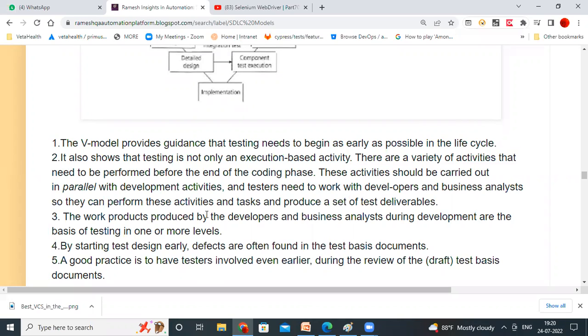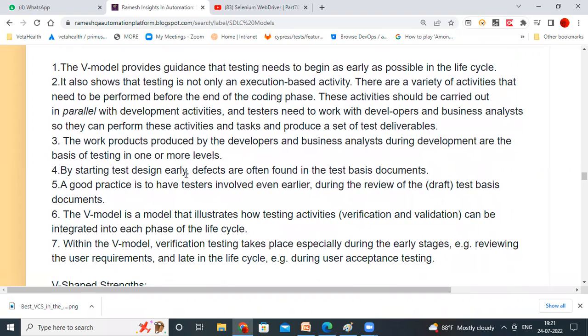Testers need to work with the developers and business analysts. Because you have to interact with the developers and business analysts, you will get clarity, know the test deliverables and what you need to do, and you will get a better idea of what task you need to finish and when. The work products produced by the developers and business analysts during development are the basis for testing at one or different levels. By starting test design early, defects are often found in the test basis documents.